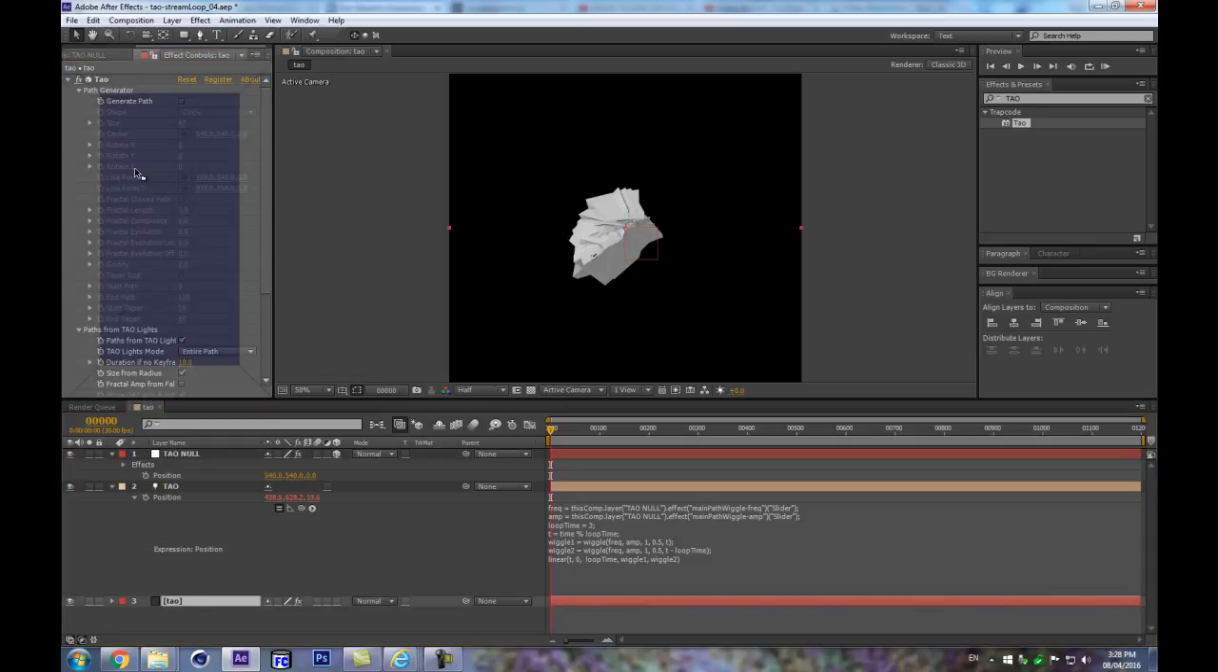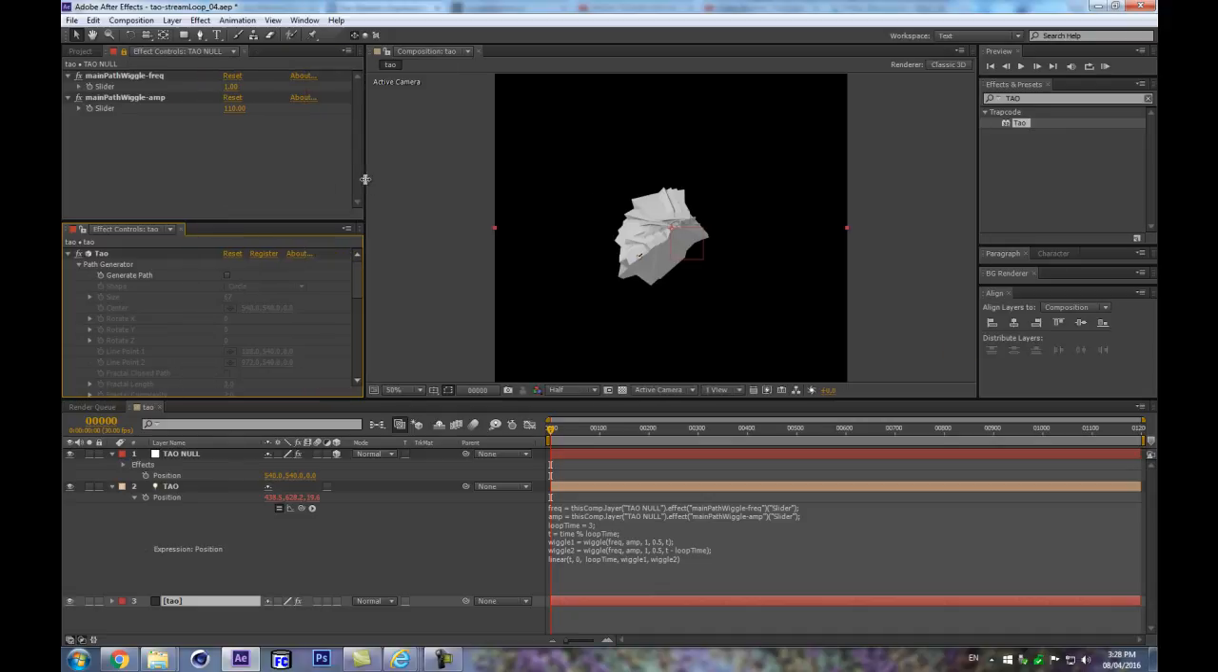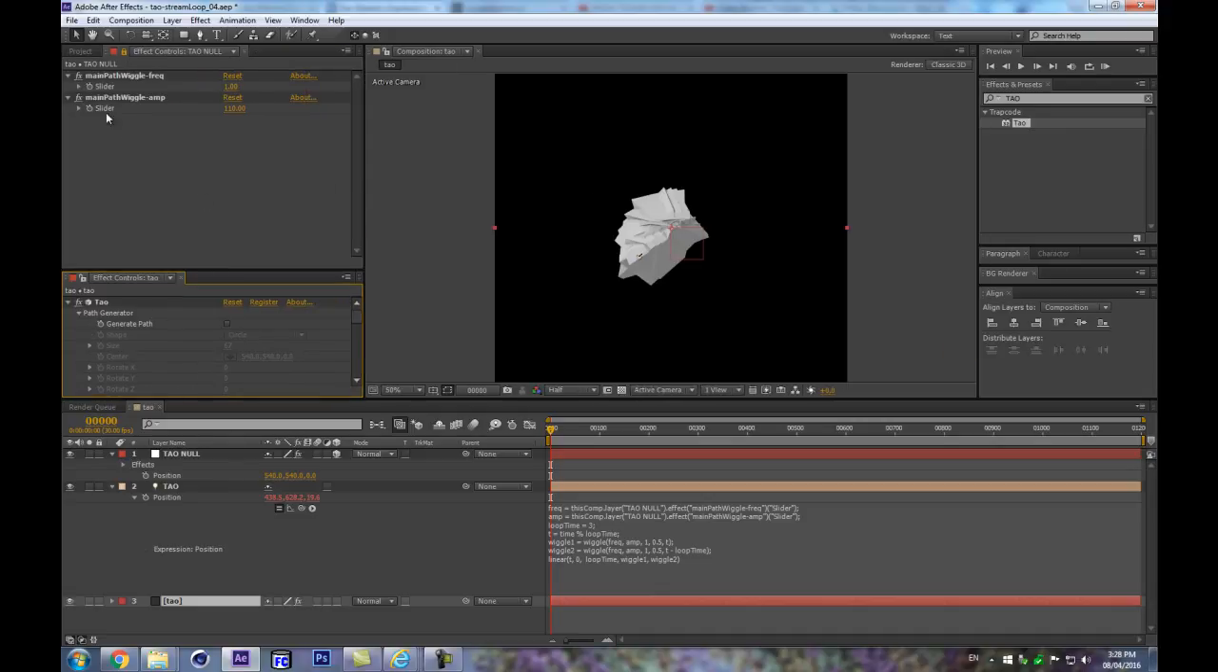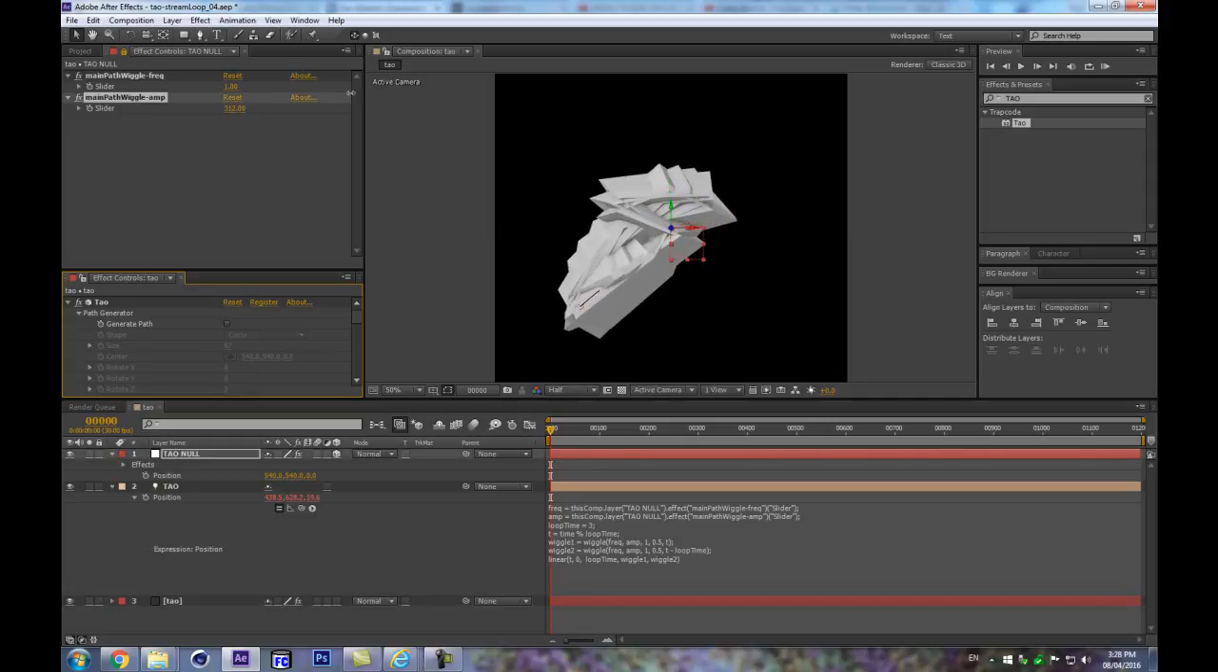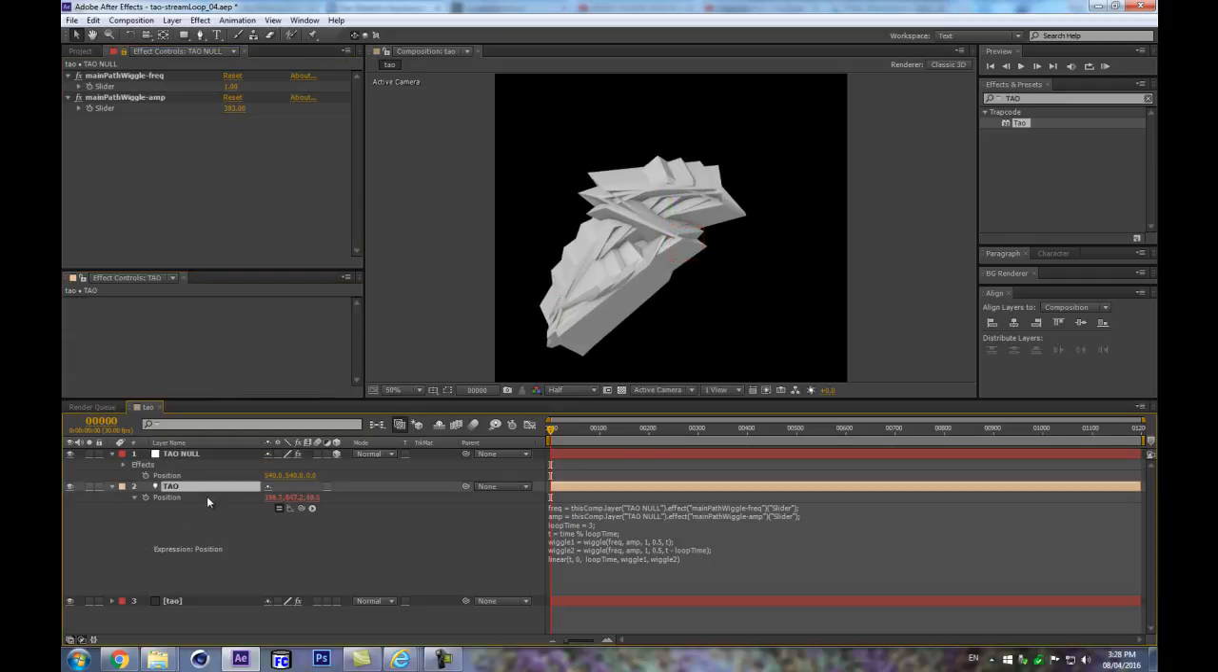I'm gonna hit F3, and I'm gonna bring it down here, so I can have access to both, and then I can use this to change the amplitude of my wiggle. So this is what my light is doing, and it's doing it over the course of 90 frames, so 3 seconds. So I'm gonna create a marker here.